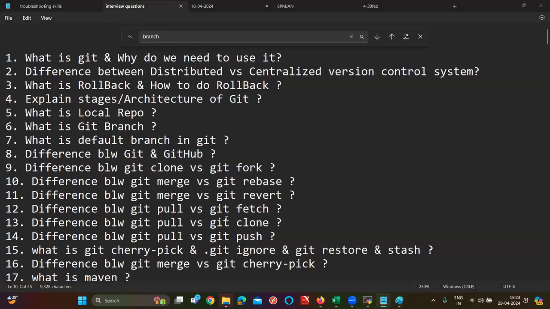Sorry, I'm telling you about remote. Of course, in distributed also you have the remote repositories. Okay. So next, Ankit Kumar, you can speak now.